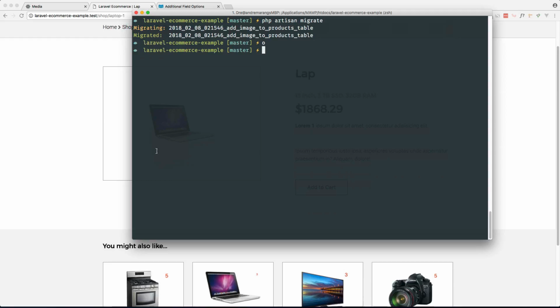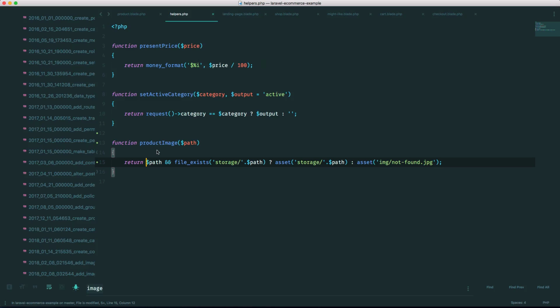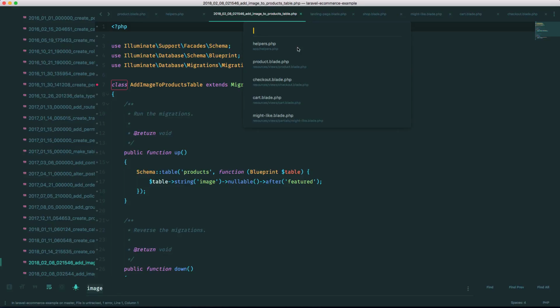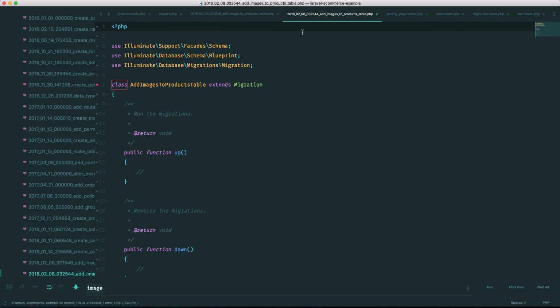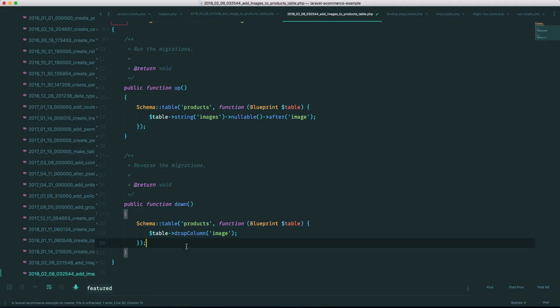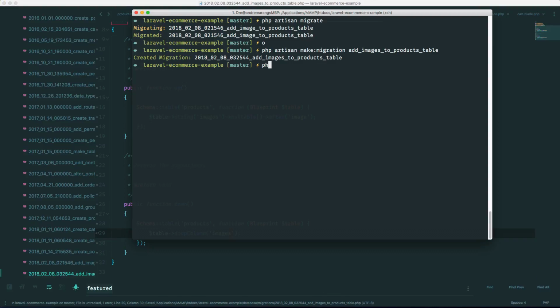So let me show you what I mean. We're going to make a new field. Let's just do what we did before. So instead of image, let's call it images. Okay, back to our code. Add images. So let me just open this one and let's open the new one as well. Okay, so it's basically the same thing. It's just that new name, and oops, we want it to be after image. And same thing here. Let's copy this, paste it in here. Images. Okay. Let's migrate this.